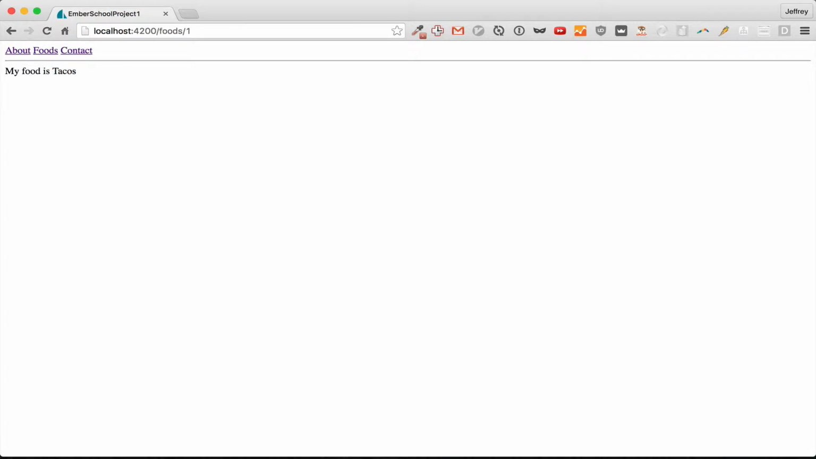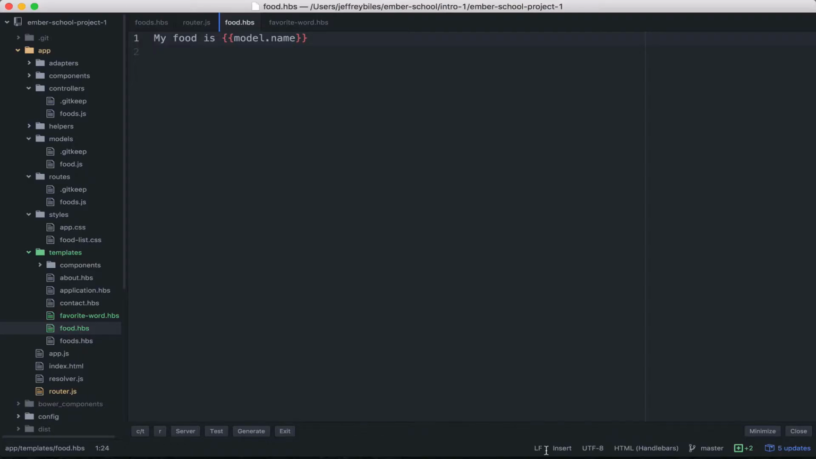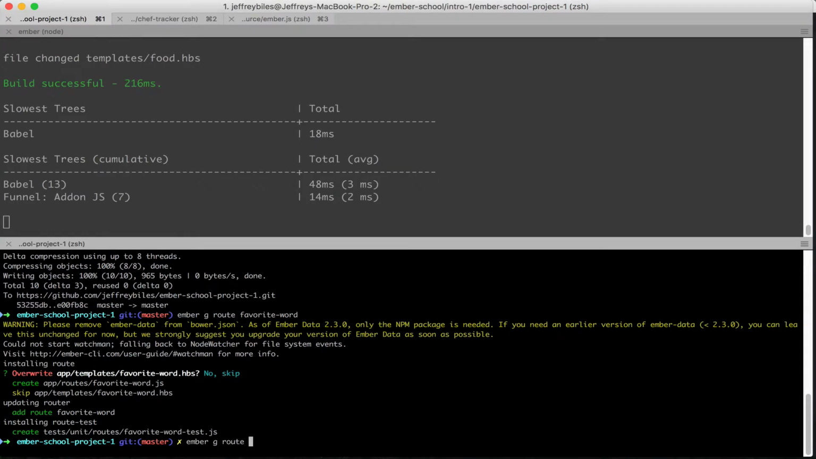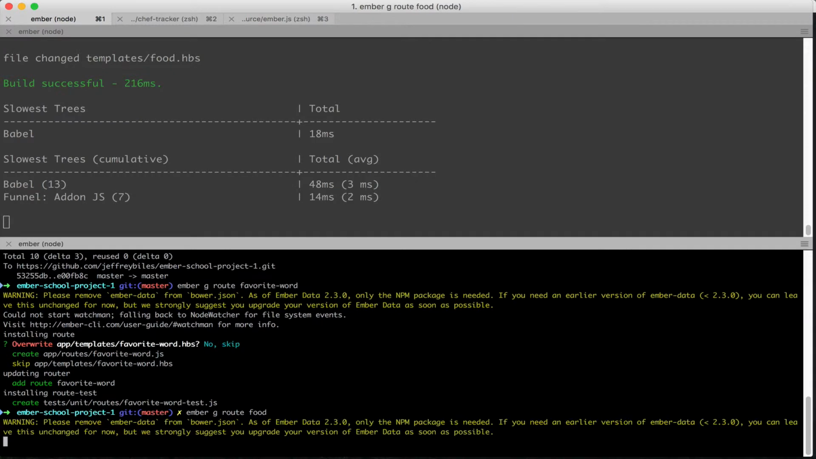So this is a little bit more mysterious than the last one. How do we turn an ID of 1 into the word tacos? Or more specifically, the object which has the value of tacos at its name key? The answer, of course, is in the route that is auto-generated for us. So we'll generate a route and recreate that.